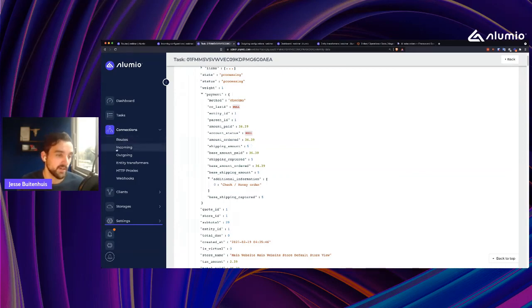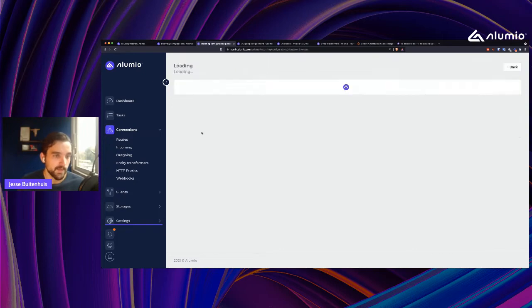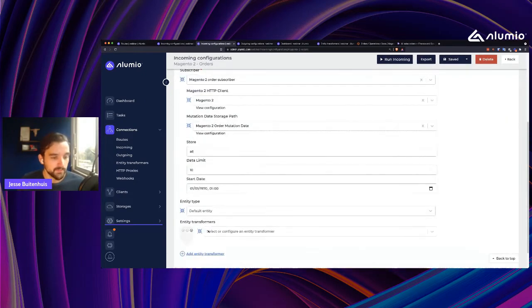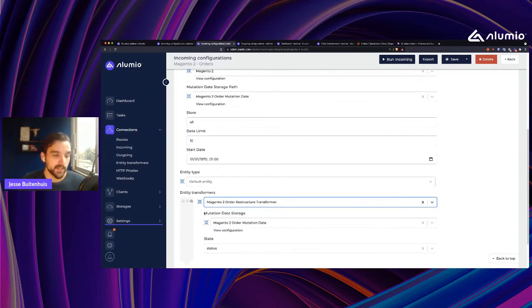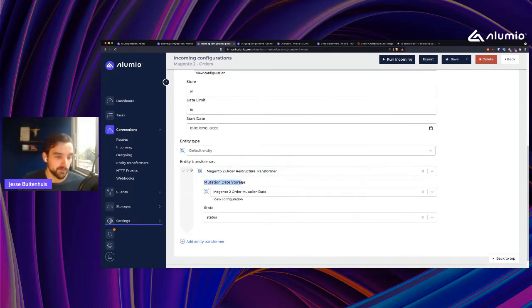So if I go back to my incoming configuration, I can add a transformer here, and I need to look for the Magento to order restructured transformer. Here we can see that it has two options. The first option is the mutation date storage. Alumio will use this to write the progress to that storage, so we know how far we already are. And also which field defines the status of the order. You can have multiple status fields, so you can also define a custom one if needed. So let's hit save. Let's run it again.